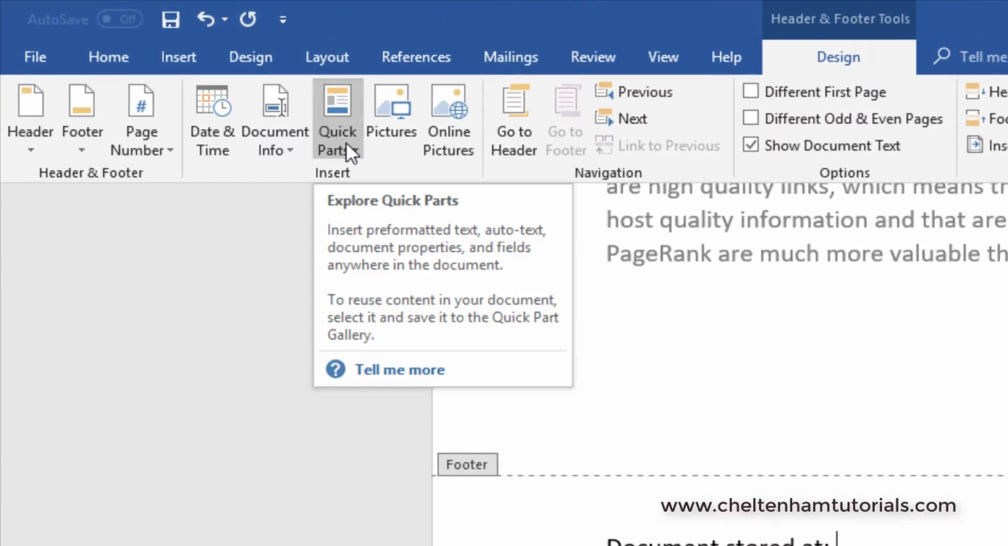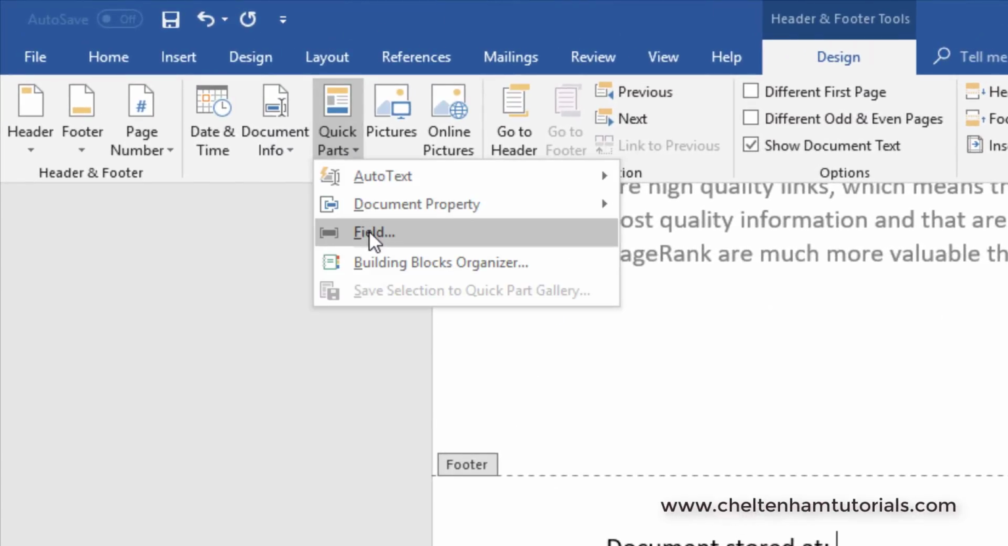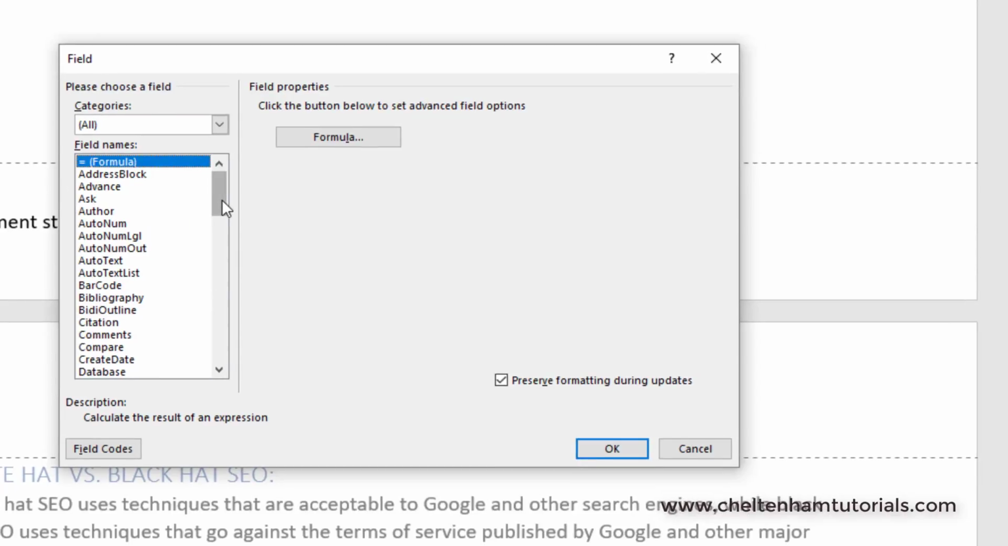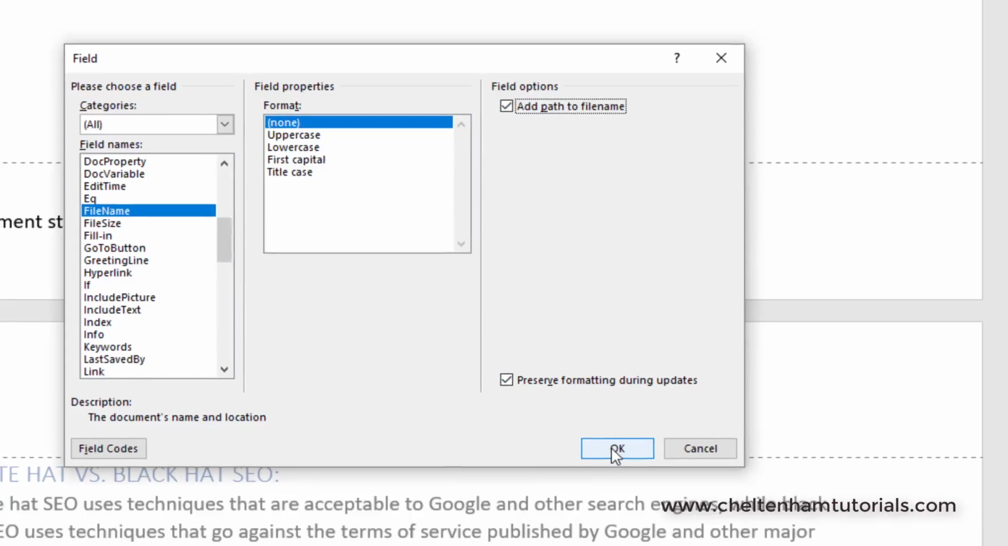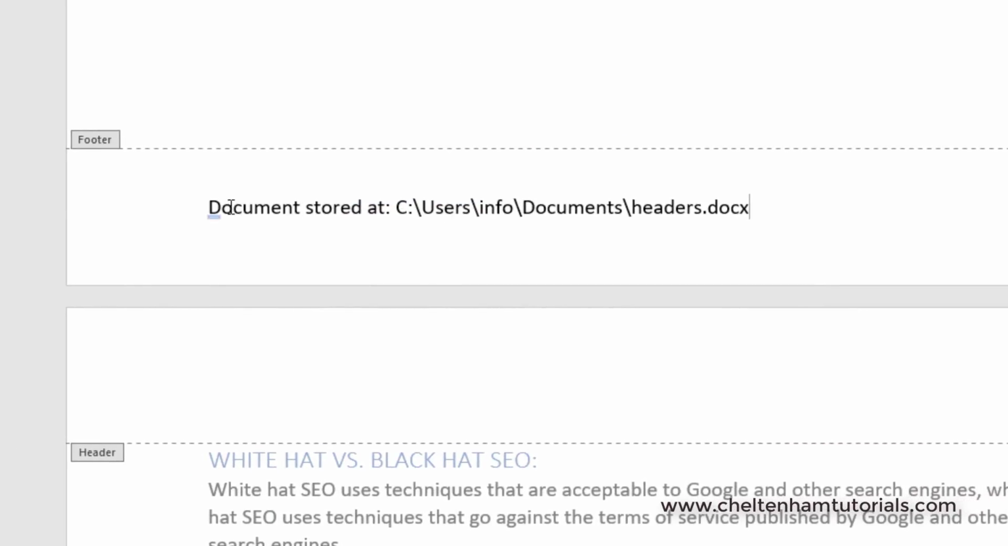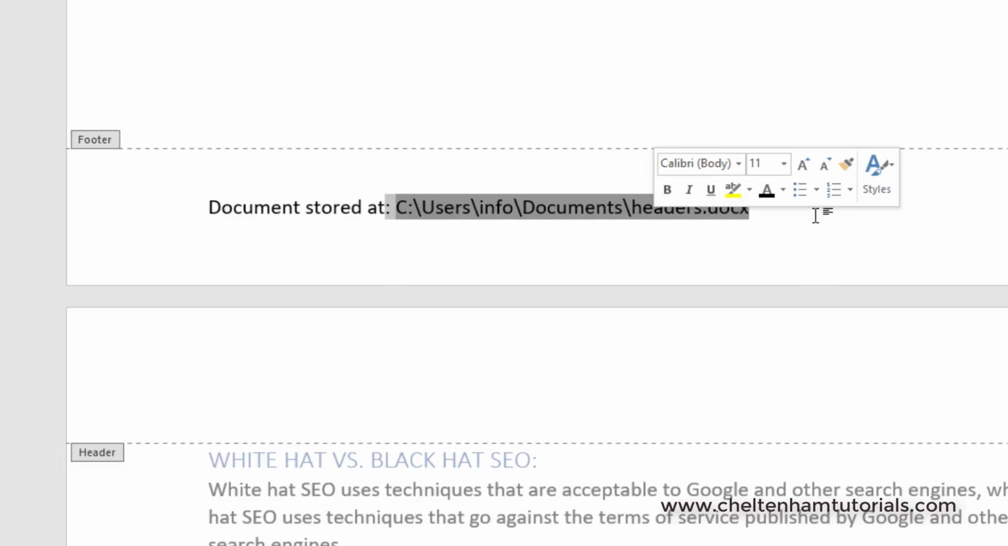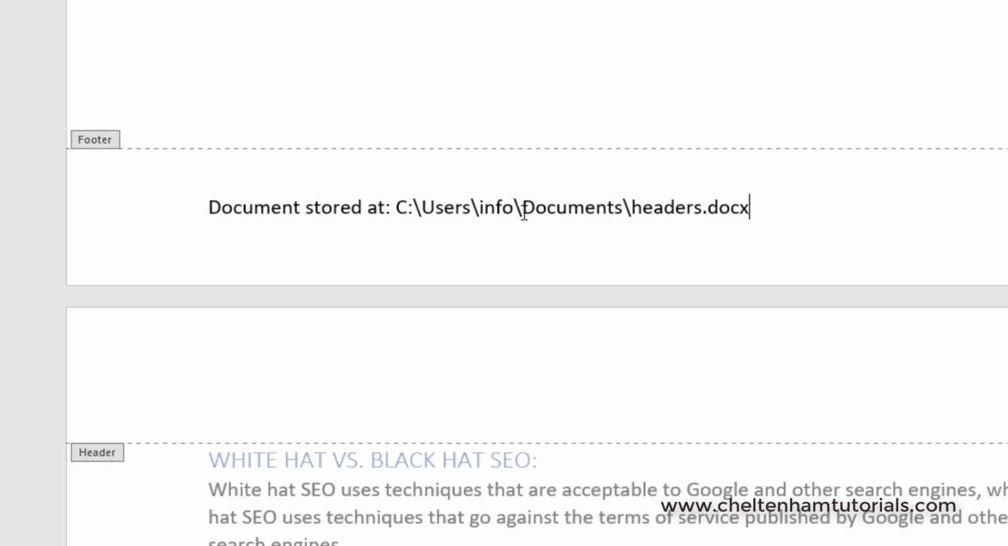Then if I go to where it says Quick Parts here and then go to Field, what I can do is go down to where it says File name. There it is, and it'll automatically insert the file name, and if I click on this, it'll automatically insert the path. So I click on OK, look what happens. It says document stored at, that's the bit I typed in, and this bit here is inserted as a field, and it basically tells me that's the name of the document, and it's stored in my document subdirectory.